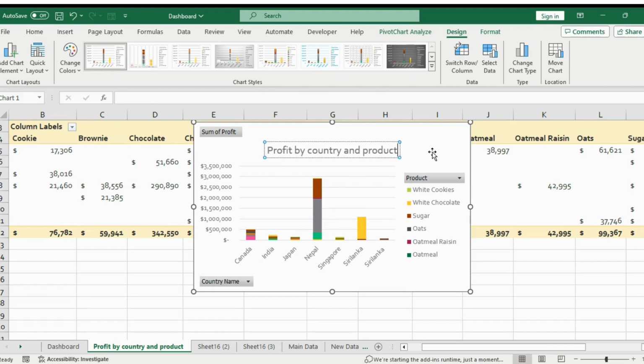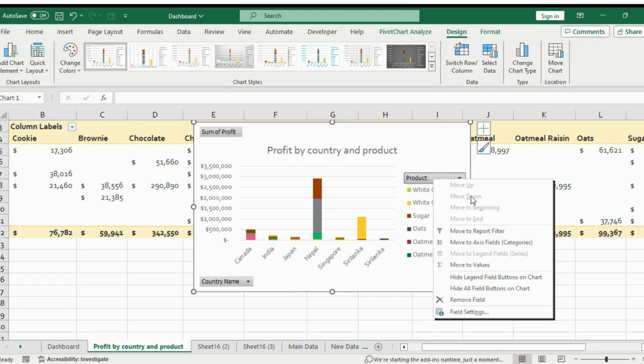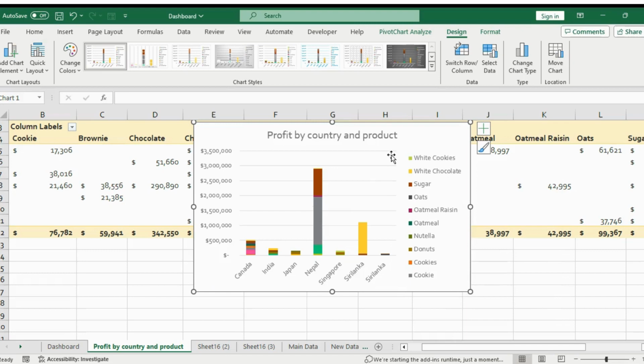Before I bring this chart back to my dashboard, I want to clean up a few more things. Here I have all of these different field buttons on my chart. If I click on this, I can filter my product, but I don't want this cluttering up my chart. So I can right click on the item and select to hide all field buttons on this chart, and when I select that, it really helps clean it up.